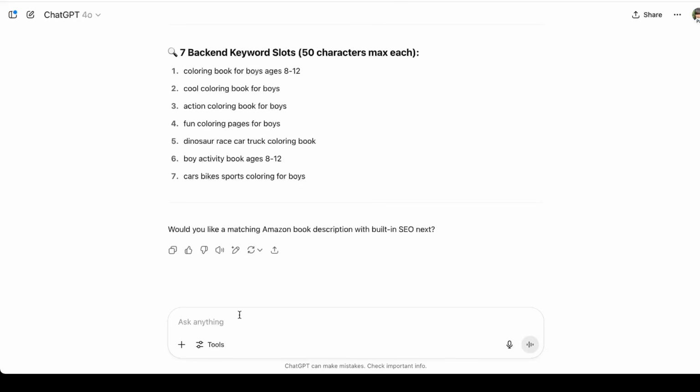So this is how I use ChatGPT and Canva and BookBolt to create my coloring books. These are all really great tools. Everything will be linked down for you below.